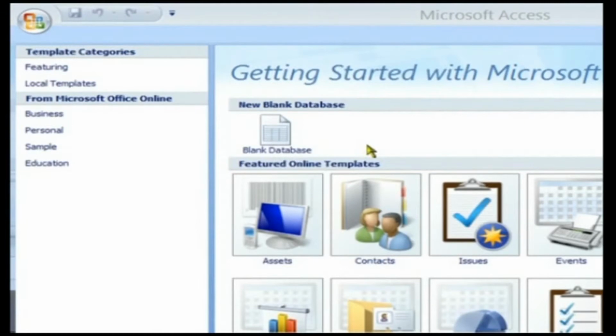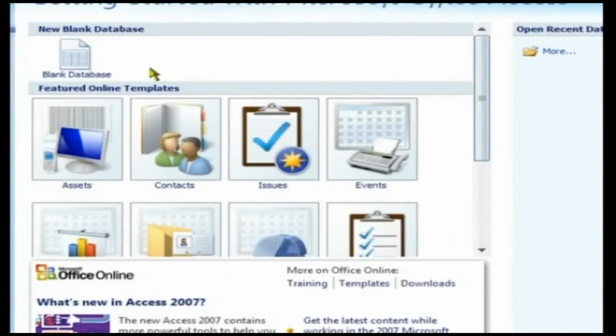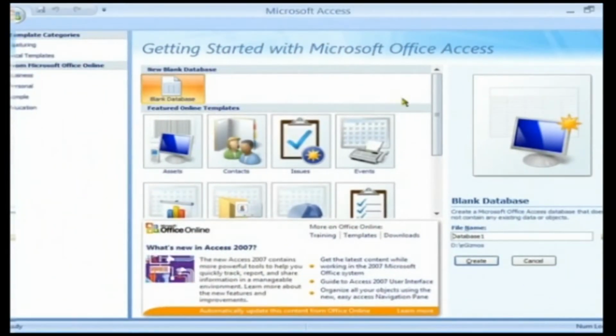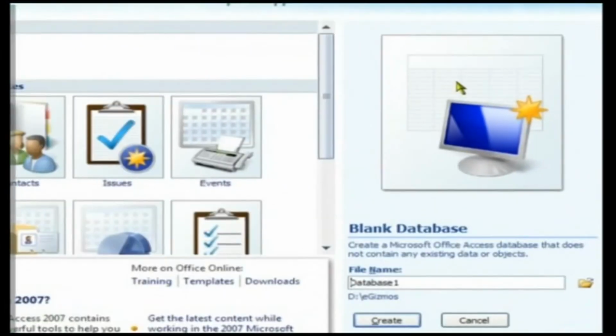We start this by creating a fresh database and saving it into a location. Though the database creation is possible in multiple ways, we are going to explore an easy and robust way to create it. Click Blank Database in the New Database section in the middle of the Getting Started screen.